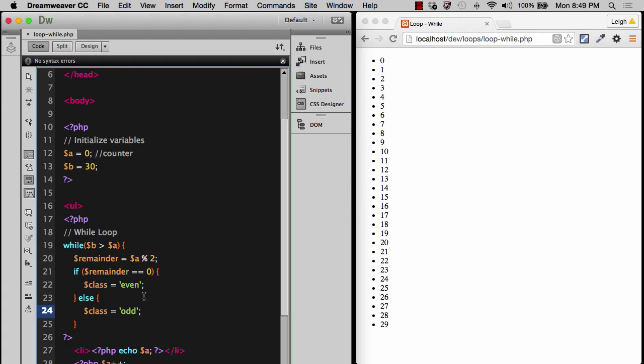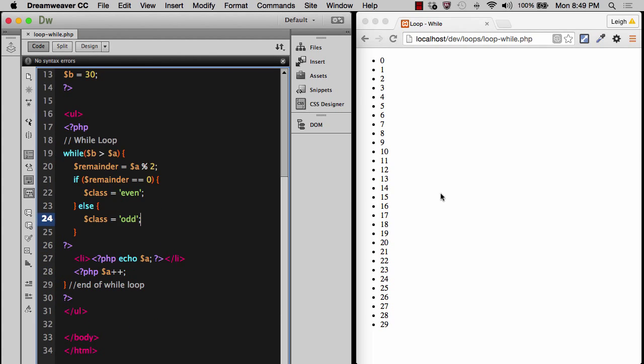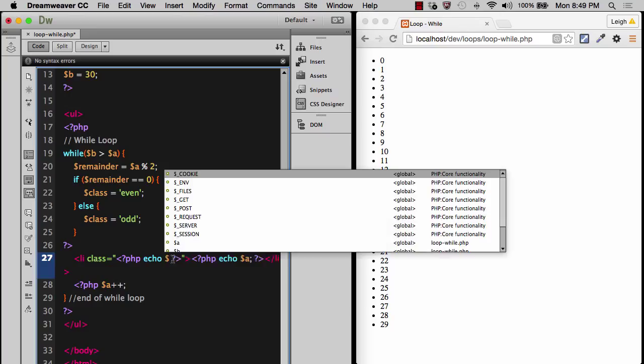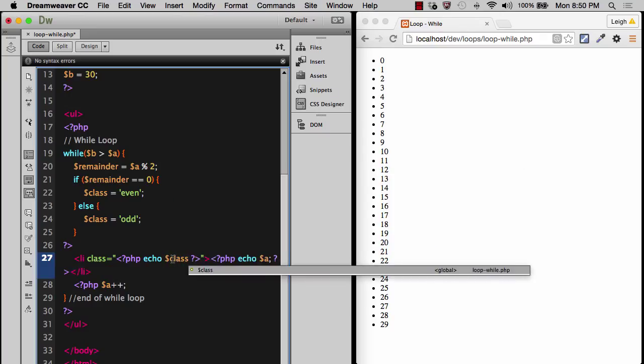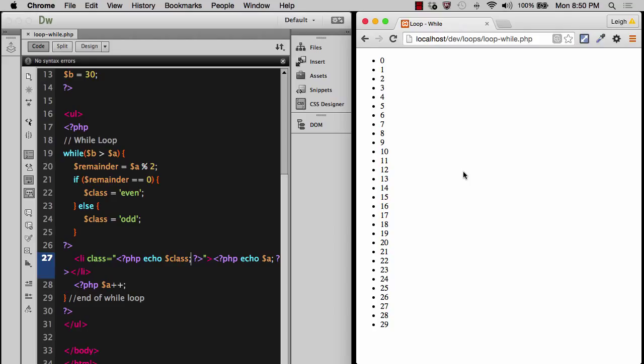But let's save this. And the thing that we need to do now to see if it's going to even work is we need to be able to go down here in our list item, and we need to say class. So we need to give it an attribute of class equals, and then inside of the quotation marks is where we can print out class right here, right? Because it's either going to be even or it's going to be odd. So we'll do our PHP tags, and we'll say echo the variable of class, like that. Let's save. Let's come over here and let's test.